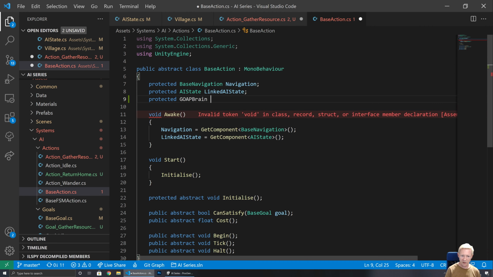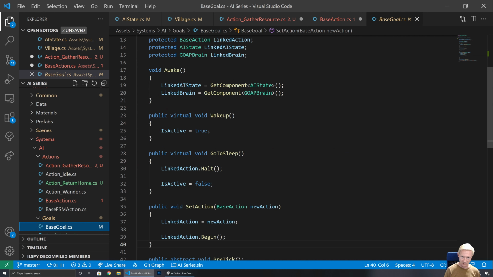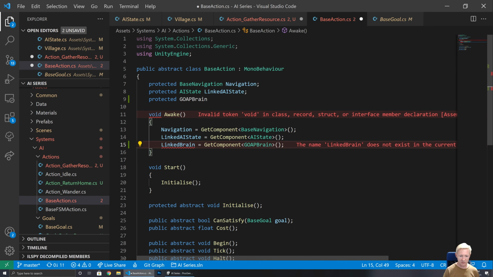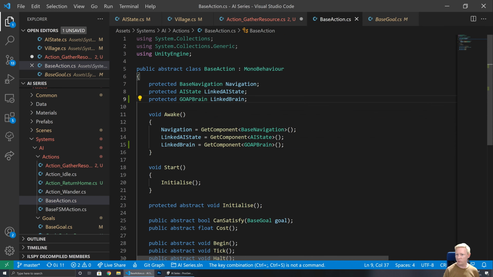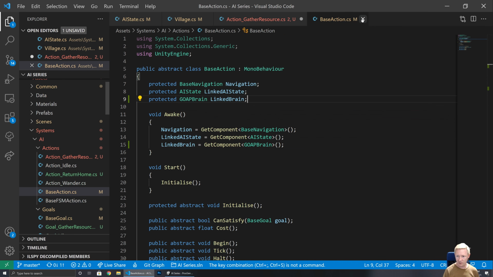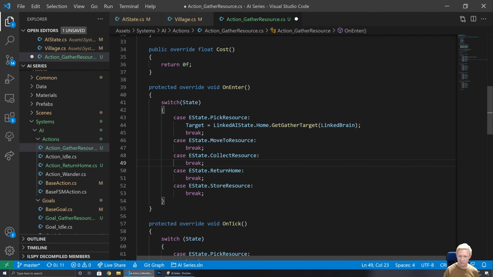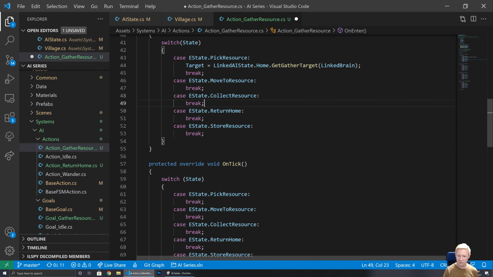So we go brain, and we use the same naming that we used here, so linked brain, just keeping it consistent. So it's always good if we can keep these consistent. It just means that you're not trying to remember several different terms for the same thing. So, okay, we've got the brain there. So linked brain. And we can say target is equal to this. So pick resource should give us back then a target.